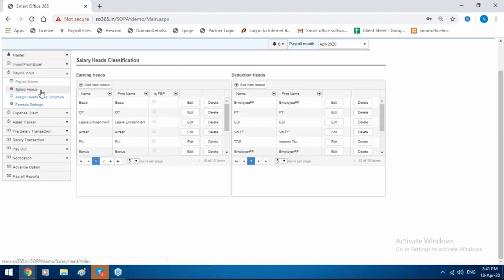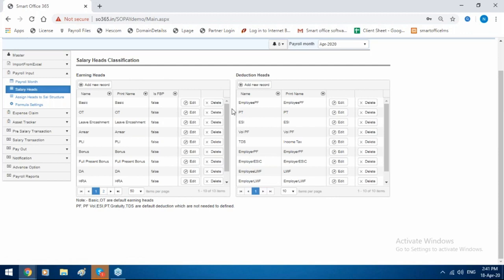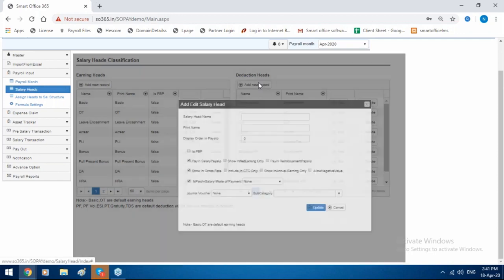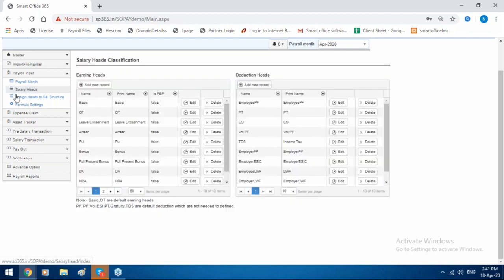Here is the salary head. Here are the earnings and deductions. You can add here Basic, OT, HRA; some default heads are there. Apart from this, if you want to add any heads, like a conveyance allowance, a food allowance in your company, a uniform allowance or other allowance, you can add the earning head from here. Just click on add new record and mention your print number, and if you want to add a deduction head, you can add it from here.